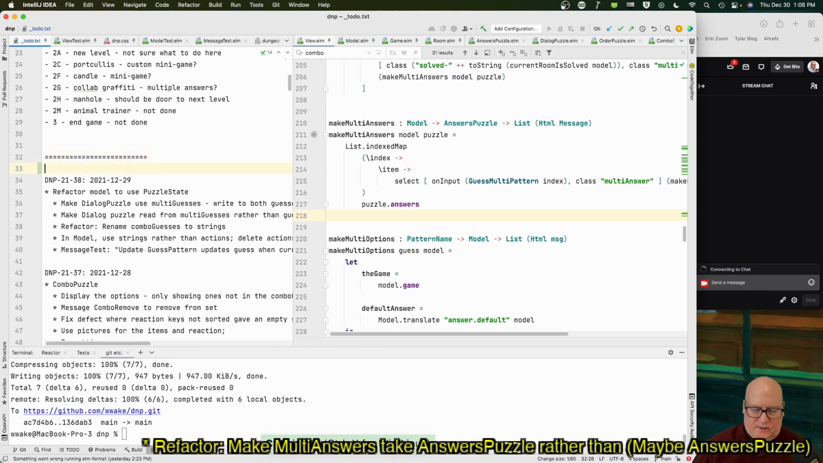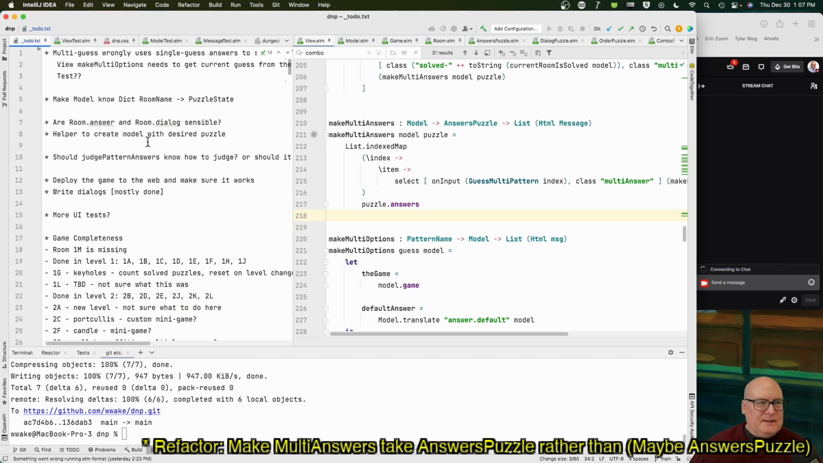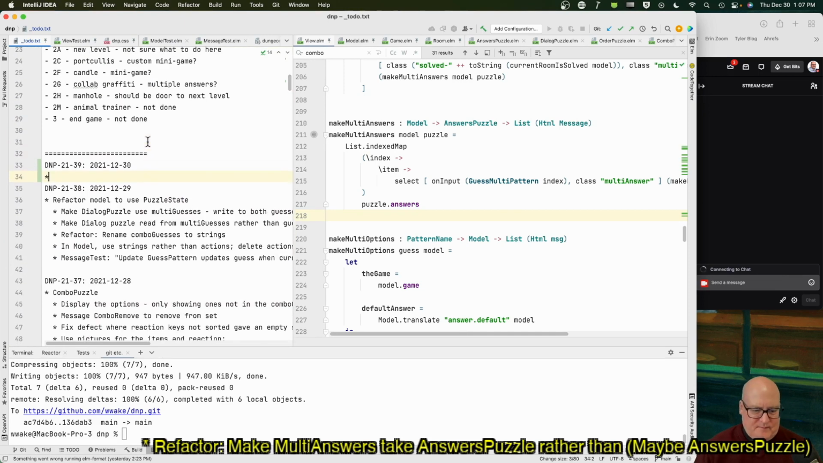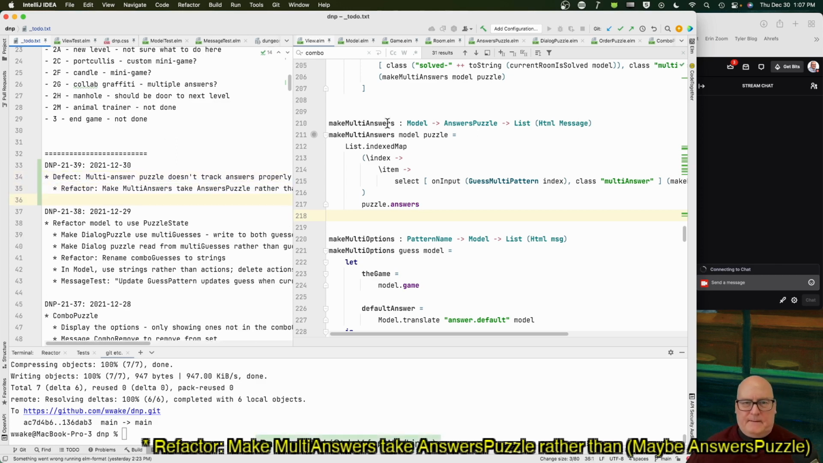Okay, so my goal for today is make this behave correctly and then refactor for duplication. So this is all around, let's say I guess I'll say defect. Multi-answer puzzle doesn't track answers properly. Okay.